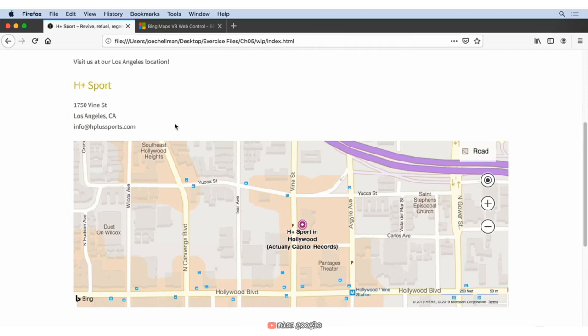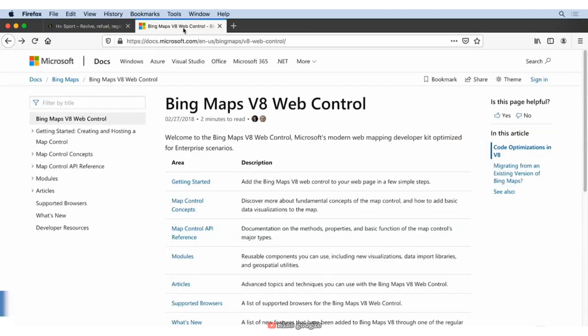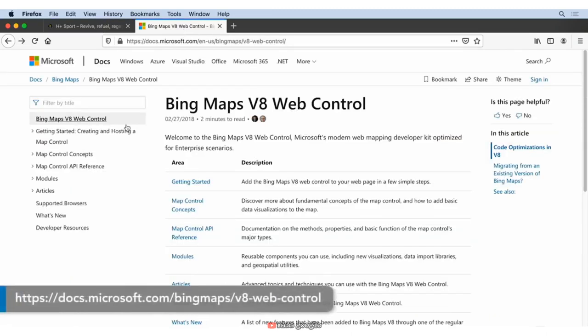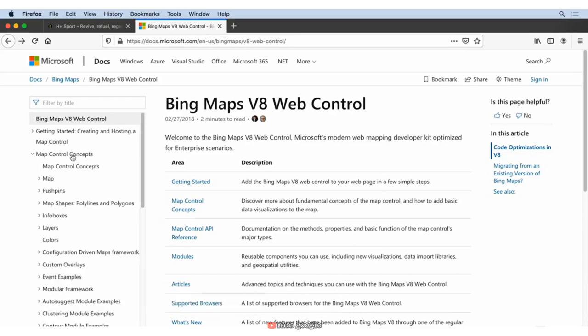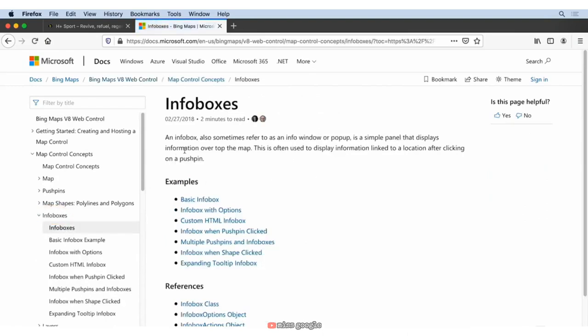We're going to need to look at the documentation again to see how to do that. So starting back here on the documentation, I'm going to look under the terminology or concepts area again. And then right under pushpins is info boxes. That sounds pretty promising. Let's take a look at that. Sometimes referred to as an info window or pop-up. Yep, that's what we want. This is often used to display information linked to a location after clicking on a pushpin. Perfect. So we have a basic info box and various other versions, but I can see here info box when pushpin is clicked.